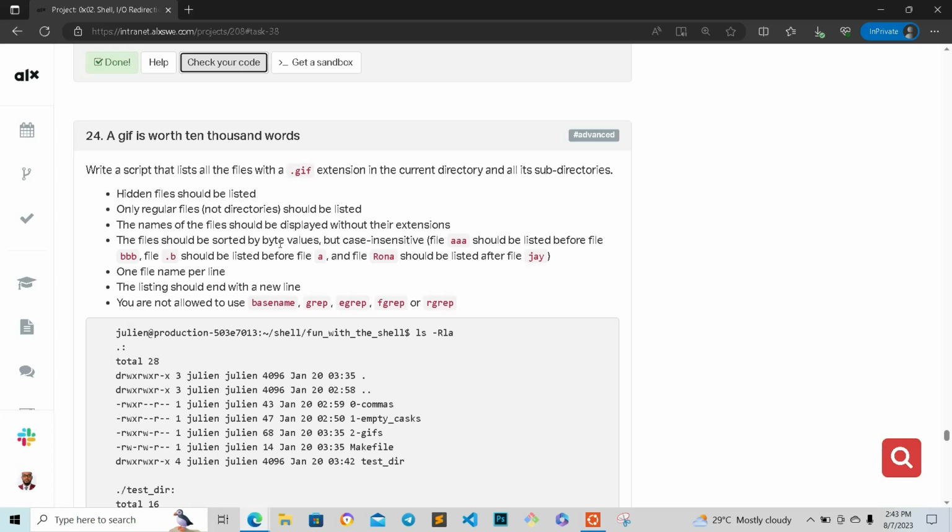The files should be sorted by byte values, case sensitive. File this should be listed before file that, sorted in order, and file dot this should be listed before file this, and file runner should be listed after file j. One file name per line. The listing should end with a new line, and we're not allowed to use all this.